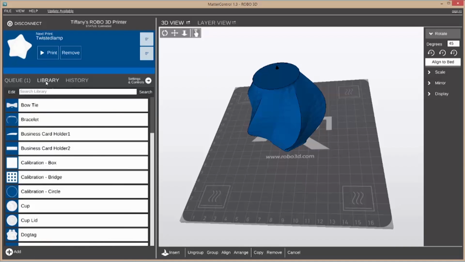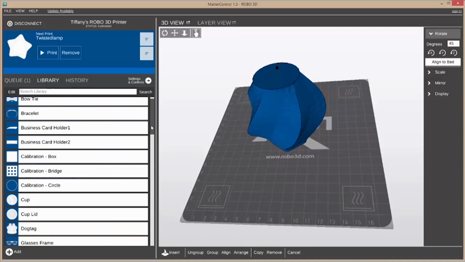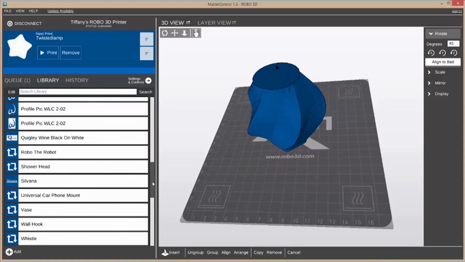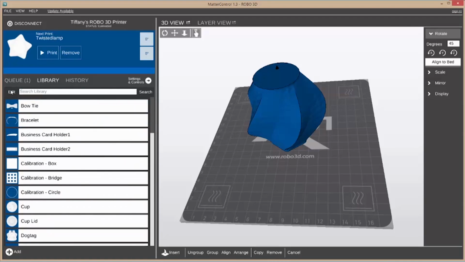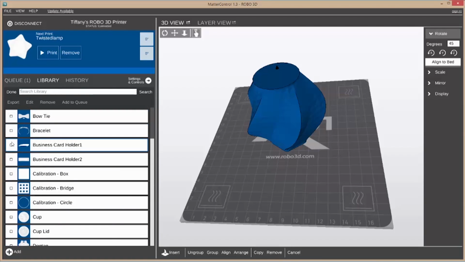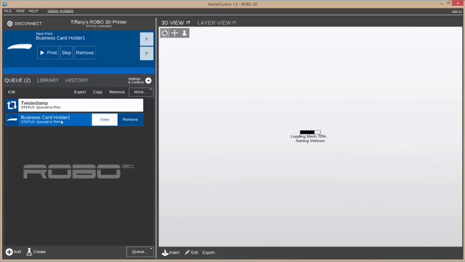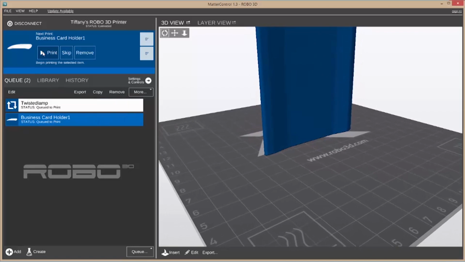You can also go to your library. Notice that we have included numerous free files for you to print the minute you get your machine. To print any of these files, click Edit, choose the file by checking the box, and then press Add to Queue. Go into the queue and press Print at the top.